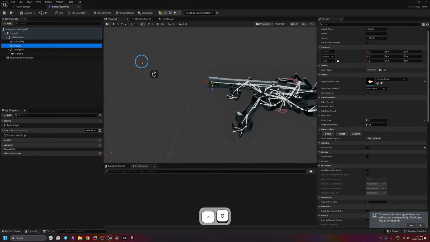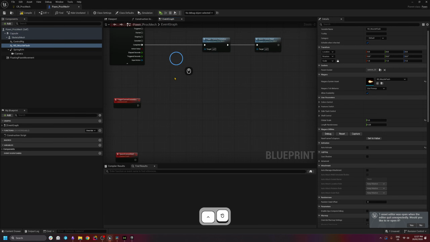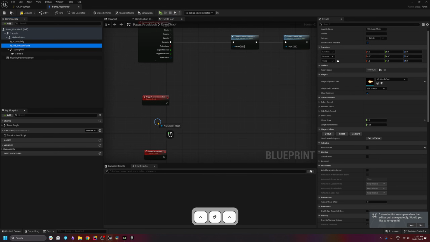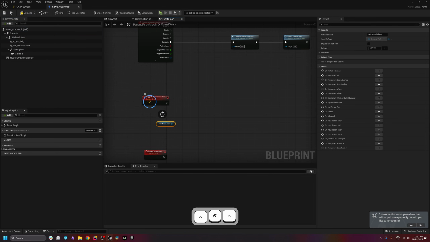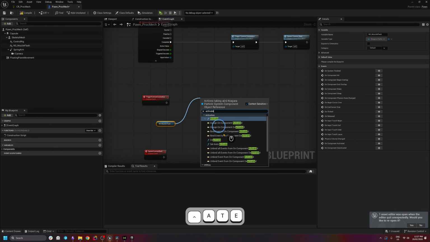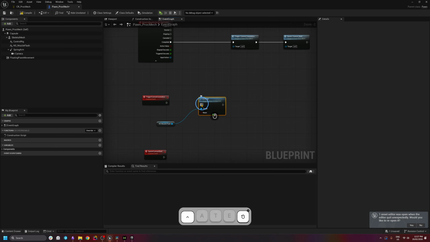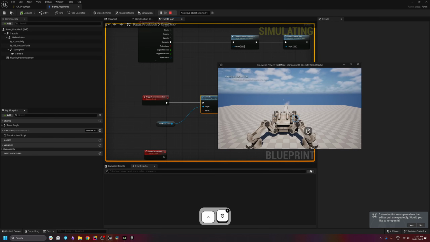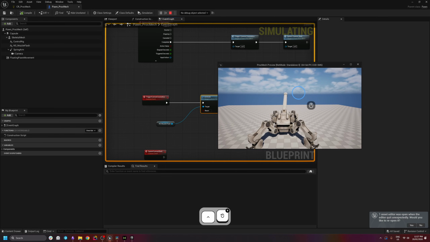Let's quickly call it ns underscore muzzle flash, just so we know what it is when we're looking at it in the outliner. If we go back to event graph, we can now drag this in, and on Trigger Cannon Cosmetics, we can simply do activate and drag that on there. Compile, save, and now if we play, every time we left click, the flash comes up.